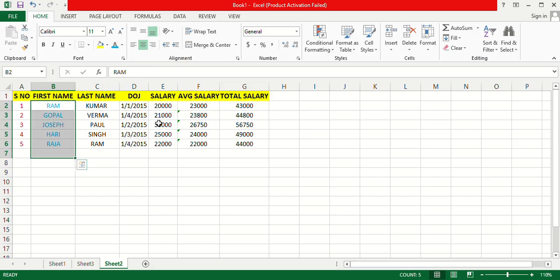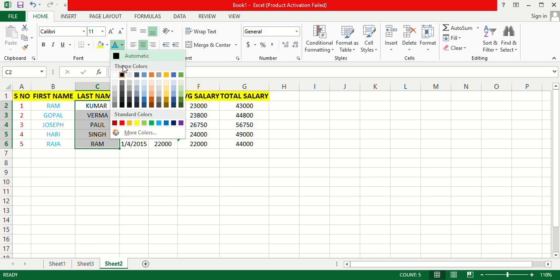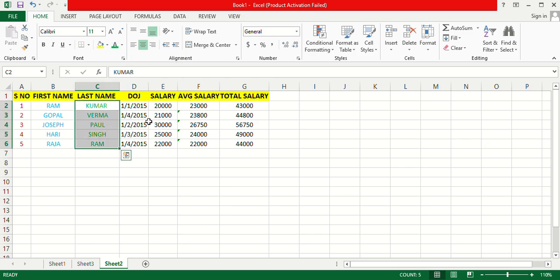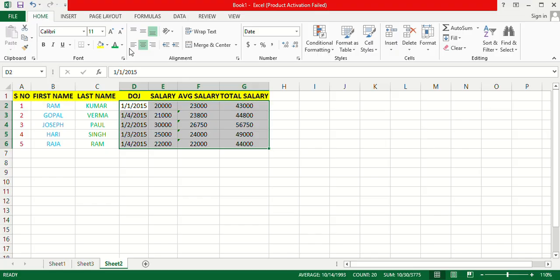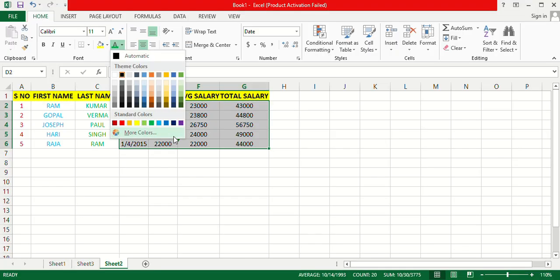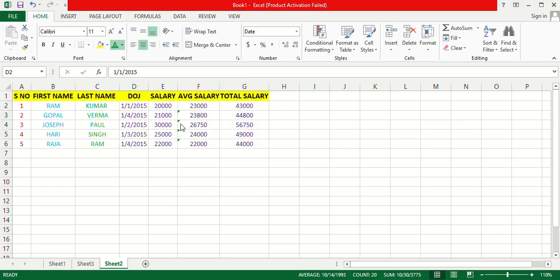Now we have it like this. Now we have another option. Firstly, we have to select this and give color, like we have given clean color. Now we will select all with the same color. Now we are giving violet purple color, like this.